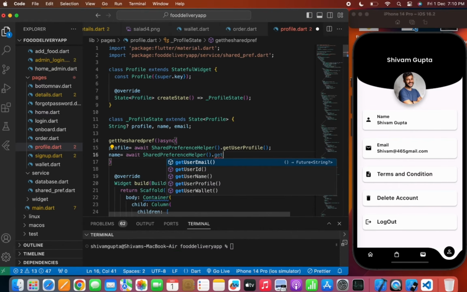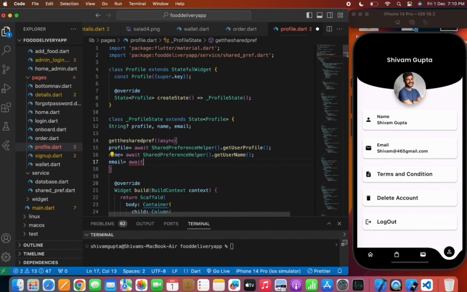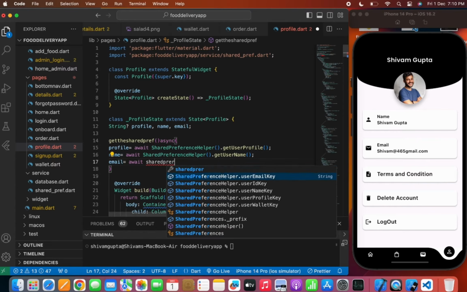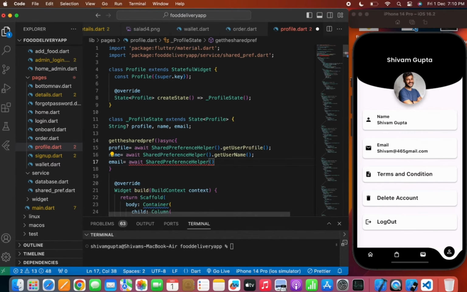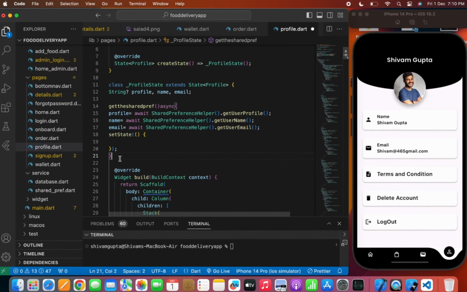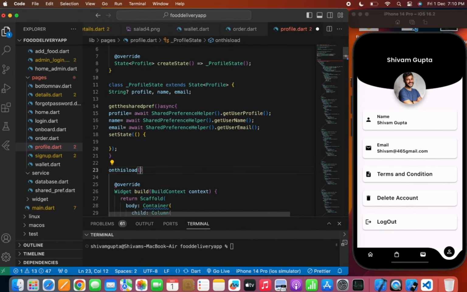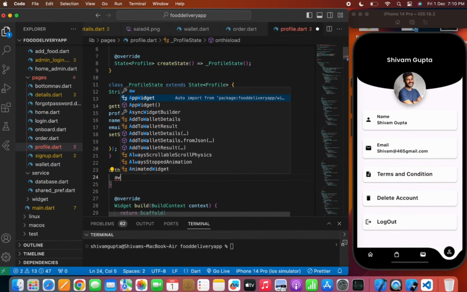Now we'll also get the username. So we'll write name equals to await shared preference helper dot get username, and we'll do the same for the email. Now we'll also write a set state function in the get shared preference function so that we can quickly rename all the strings that we'll get from the shared preference.